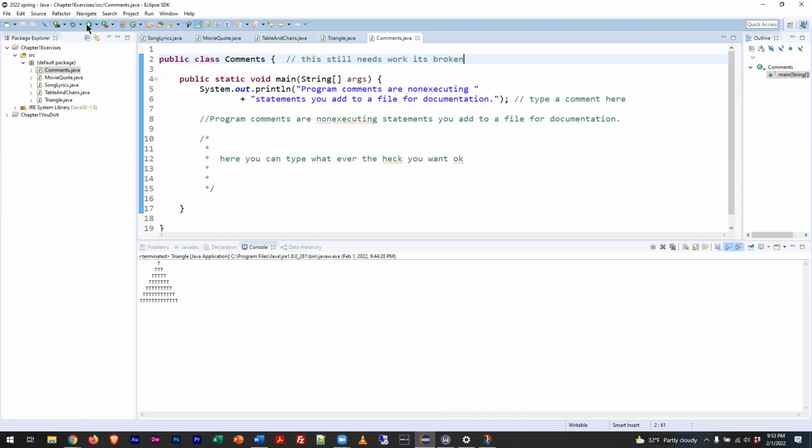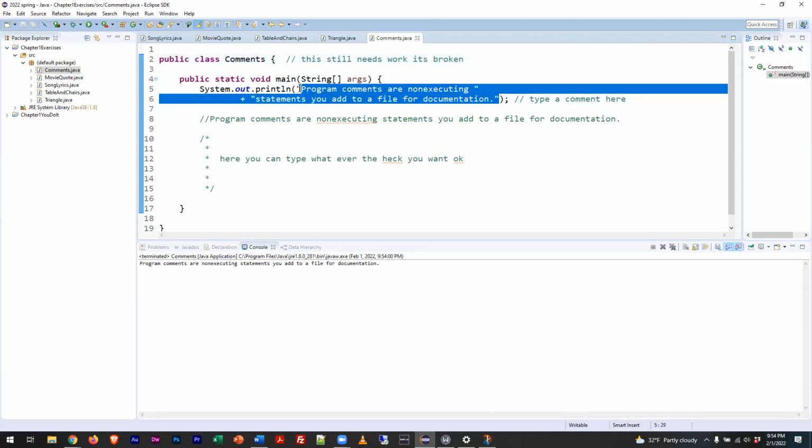Now, notice that when I run this, the output will only be this text. The comments do not execute. If you were able to look into the compiled code, the binary file generated by the Java compiler, those comments are not included. They're only in the code file, and that's on purpose.